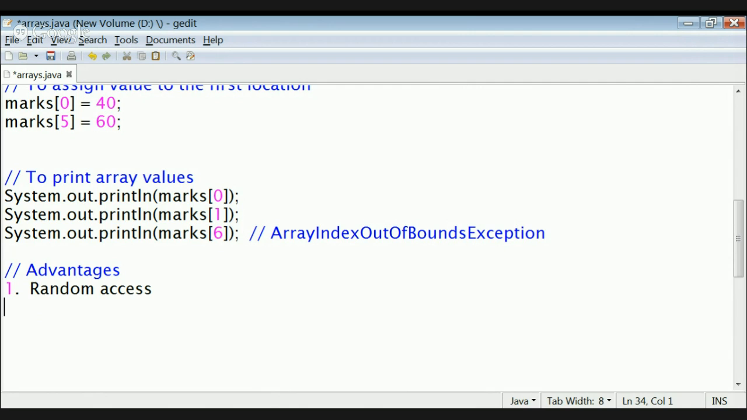And we can also access in a sequence using index. Depending on requirement, we can also use sequential access. Whichever way we want to use, we can use random access or sequential access. You can access all the elements one after the other.